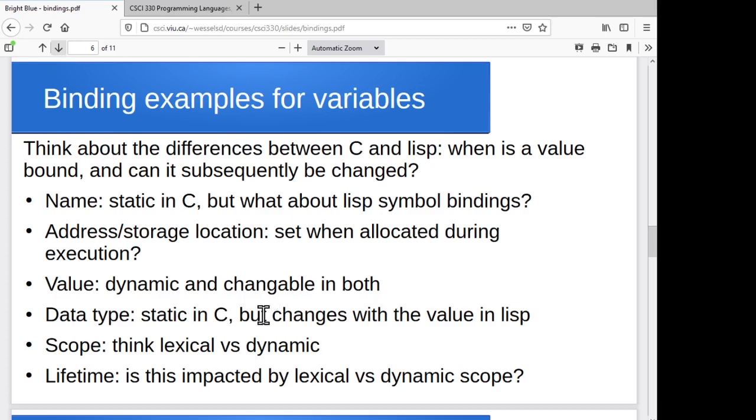All right, so again, just thinking about some of the examples we had there. If we're looking at a name, it's static in C. In Lisp, we can go through and as a program executes, we can create new symbols, so we can create new names. The address, the storage location, where is this thing going to live in memory or in registers or wherever it is, it's going to exist on the stack. So, typically we're going to think of this kind of thing, especially for variables, as something that happens dynamically.